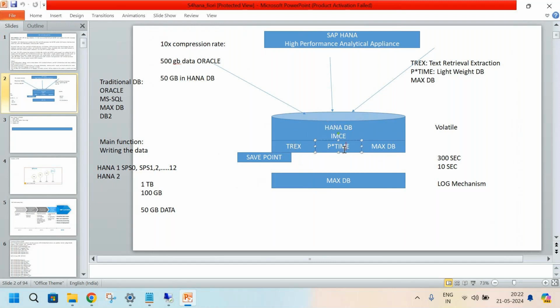P store time is nothing but powerful writing capability. Got it? If you compare HANA database to a traditional database, actually the main function of a traditional database is writing the data. But compared to the traditional database, the HANA database has very powerful writing capability. That is the P store time we are using.